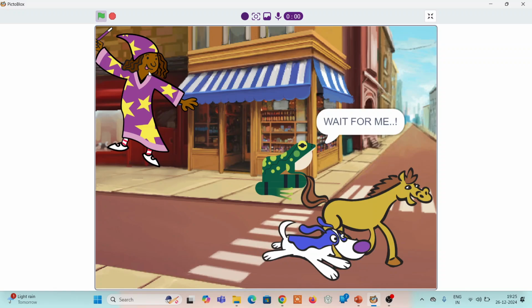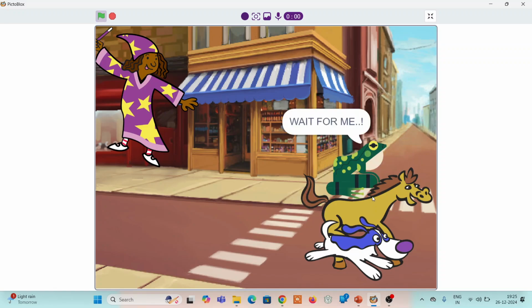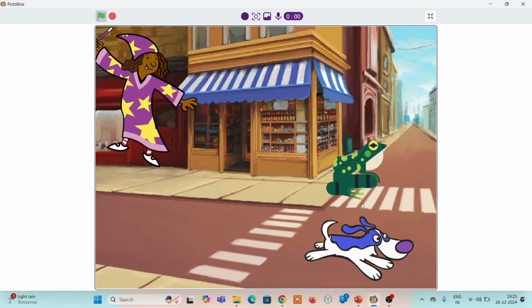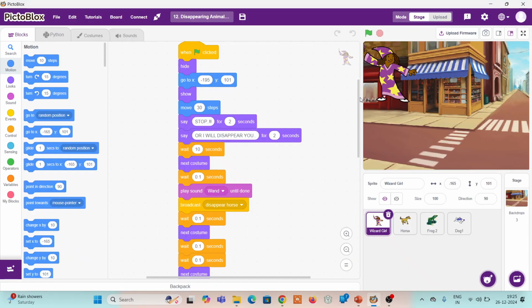And by the time they run a few steps, the wizard first disappears the horse, and after that the wizard disappears the next character, that's the dog, and finally the wizard disappears the frog. So this is basically what we are doing, and let's see how we are going to do that.